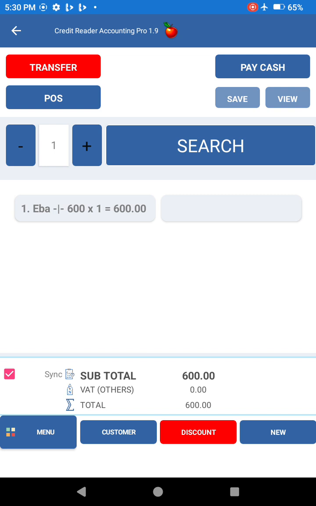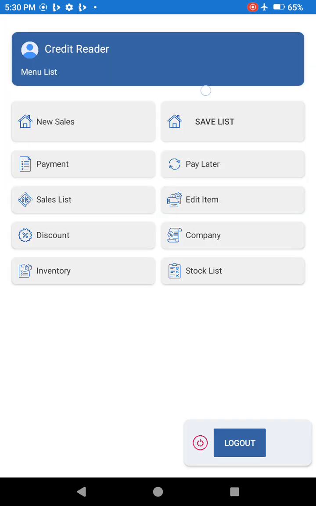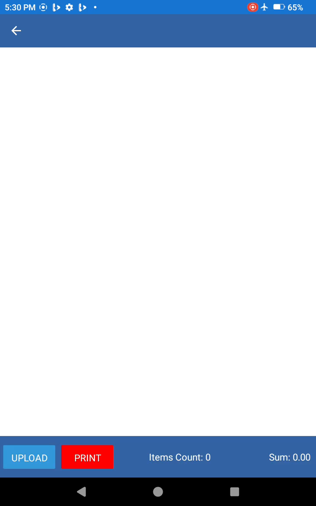Wherever you are, you can always monitor what sales is going on and all that. But if the internet is not connected to the system, you won't be able to see whatever your staff is doing. But it doesn't mean that they can't sell. The only difference is that whenever you are doing your pay cash, instead of going to the cloud, automatically it comes to this save list. This one here, it comes to this save list for you.